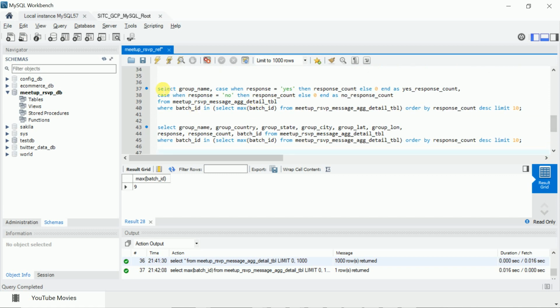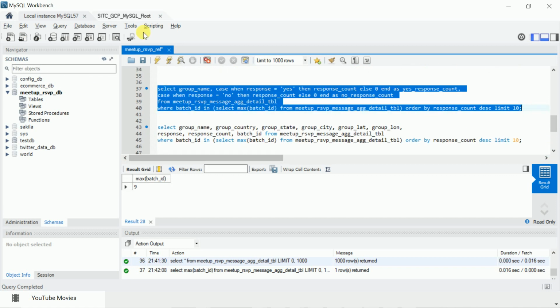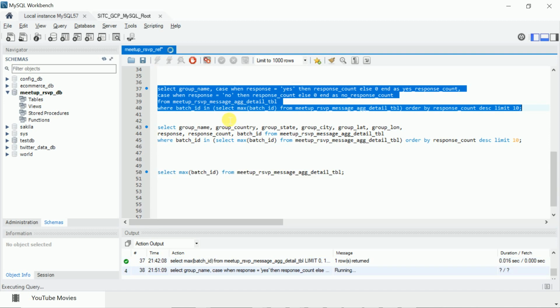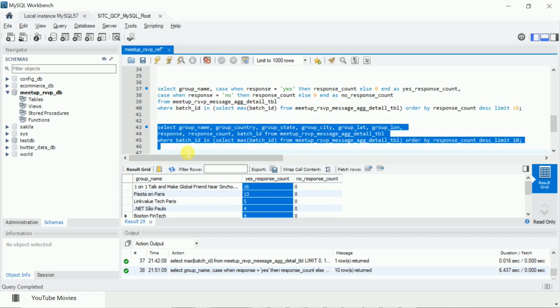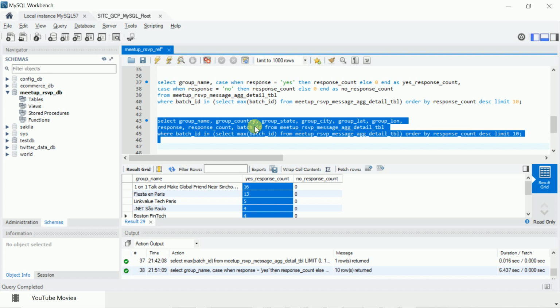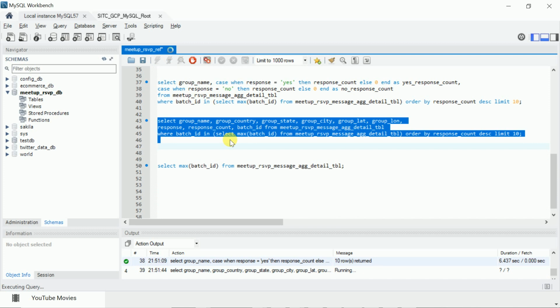This one is for a graph. If I run this, it is going to give the result for every group: what is the yes response count and the no response count. This is for the chart. I will plot this in a bar chart, with one bar for the yes row count and one bar for the no row count. And the grid needs these columns: group name, country name, batch ID, and response count from this table, from the maximum, the latest batch. That's why I put the where condition max of batch ID.